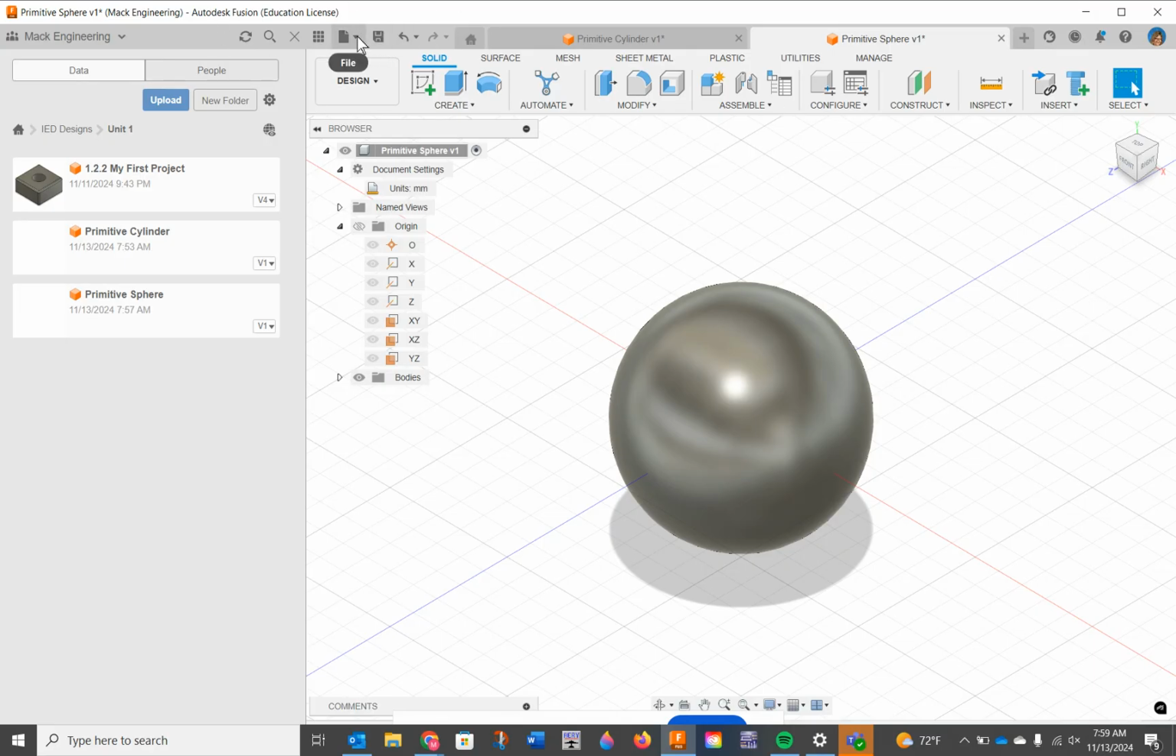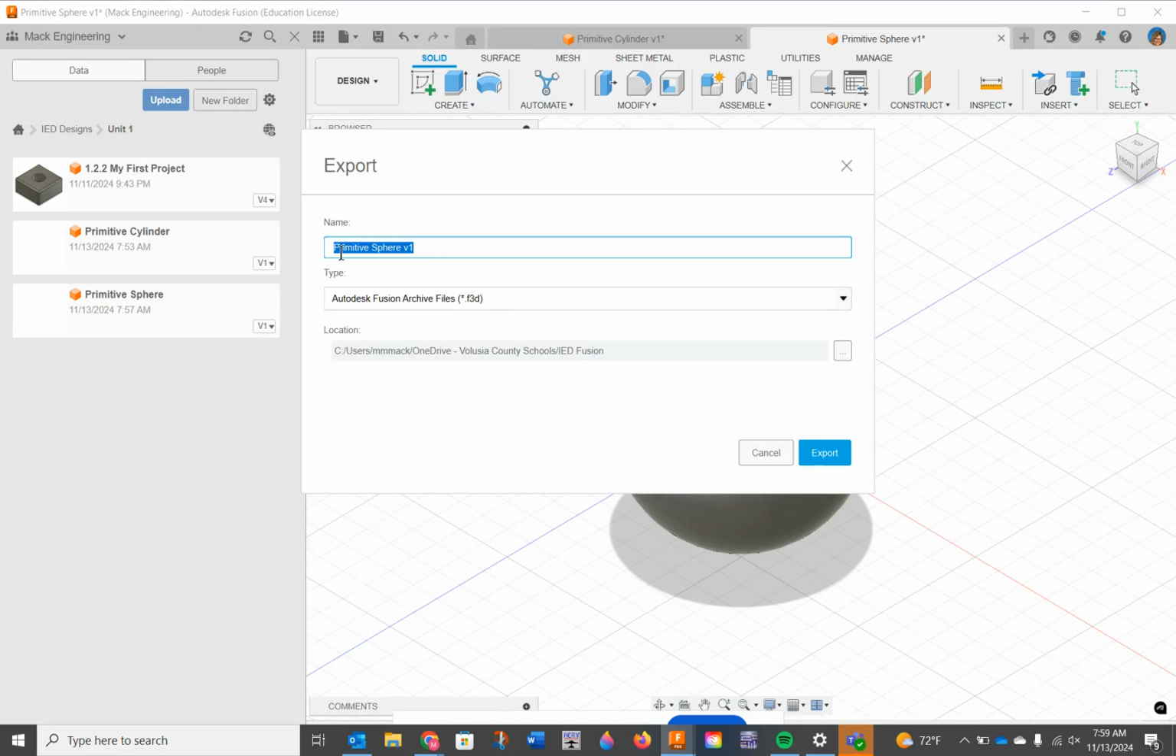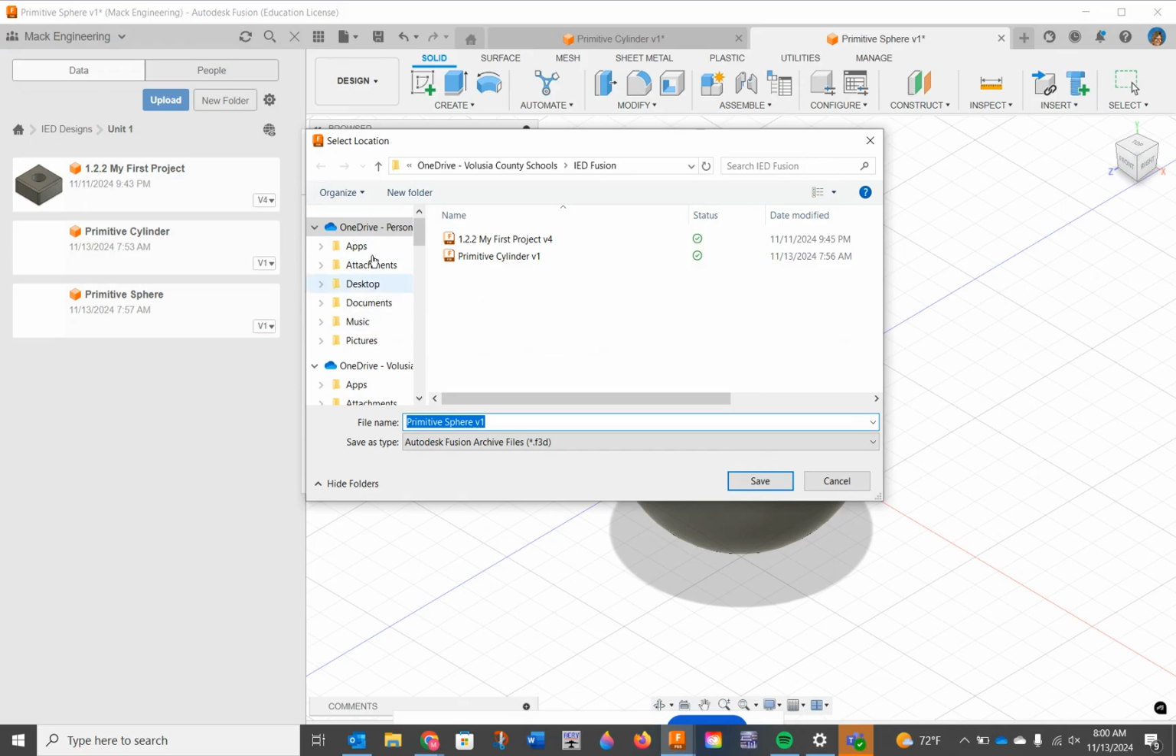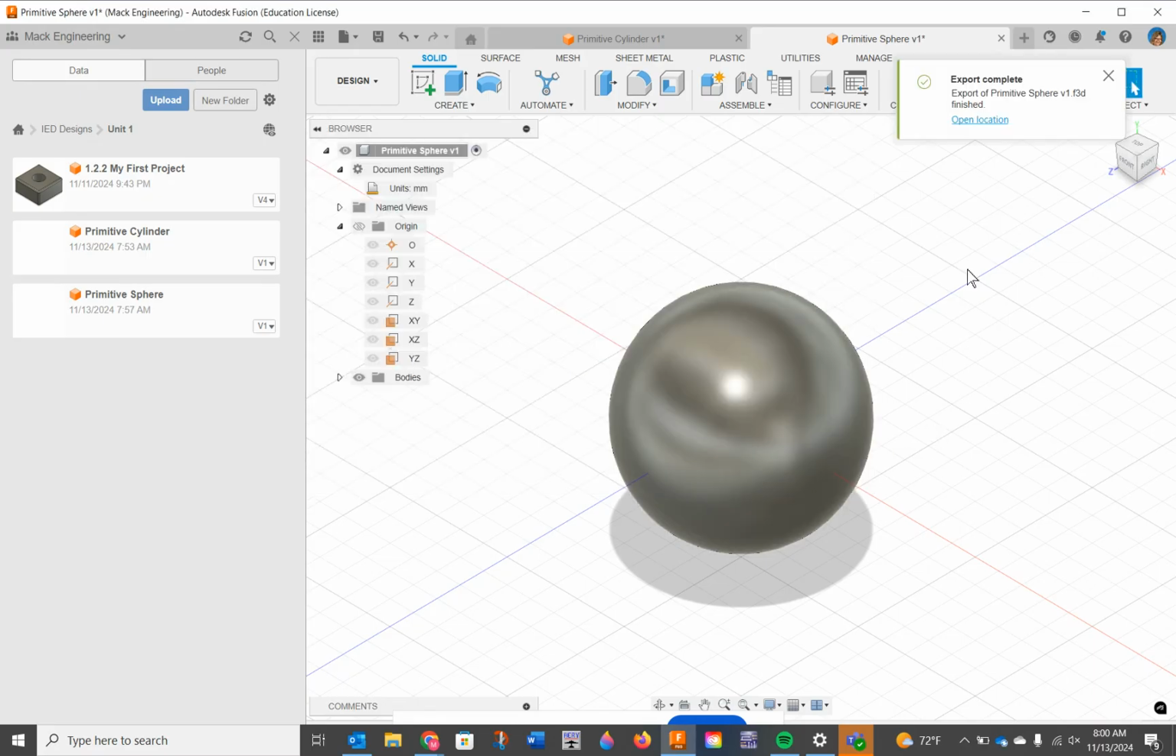Then you're going to go on over and you're going to do Export. You're going to make sure the name is Primitive Sphere and do Autodesk Fusion Archive Files. You need to make sure you are in your OneDrive, so your location needs to show your OneDrive in your IED Fusion. If your location does not show your IED Fusion OneDrive folder, you need to click on the three dots, find your OneDrive, and find the IED Fusion folder. Mine is already there, so I can just click Export. And now once again, my design is ready to be uploaded into Canvas.